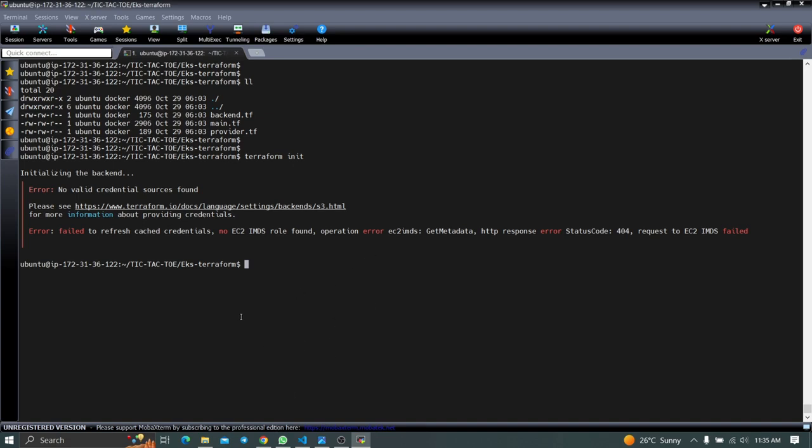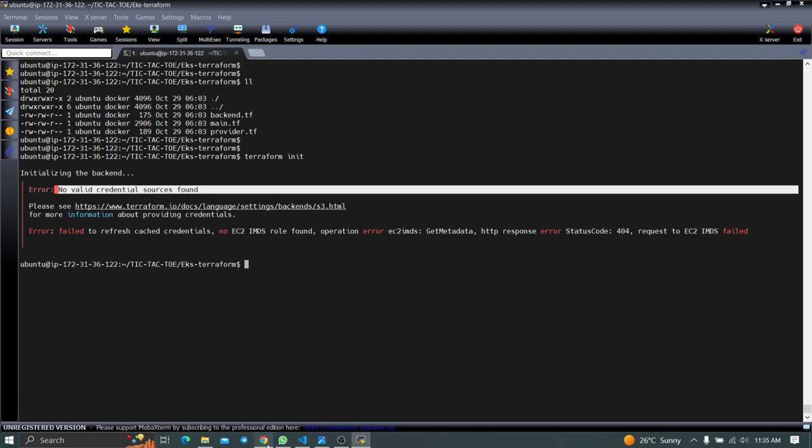That's why it's getting the error. You can see, no valid credential source found. So let's go back to my AWS console. We forgot to add our IAM role to our EC2 instance. That's why we are getting the error.